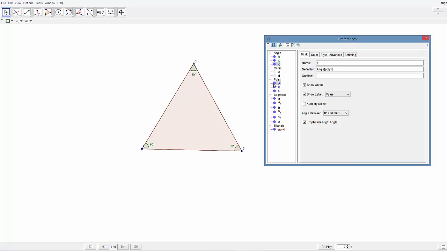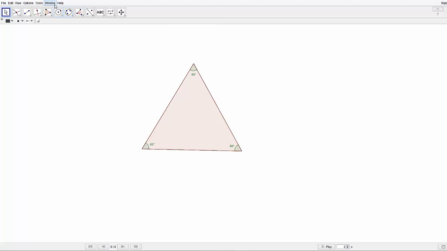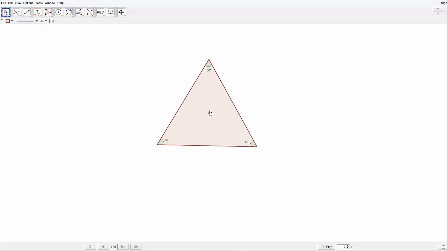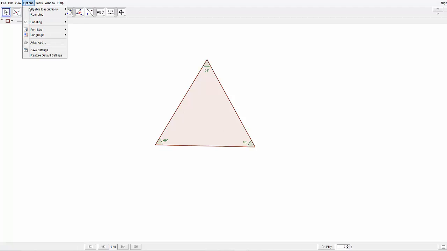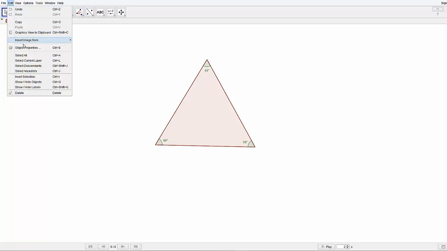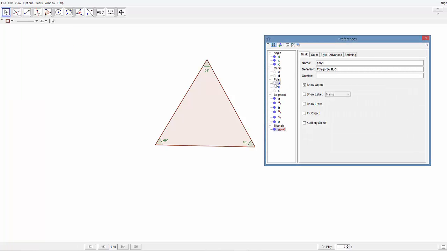So let's say we wanted to take off the labels of the points that define the sides of the triangle. We can turn those off, and now we're left with a very nice, clean-looking equilateral triangle. When we turn off the points, we can no longer select the points and move the triangle around. If we wanted to do that, we can easily go back to Object Properties and turn back on the visibility of the point that we wanted to move around.